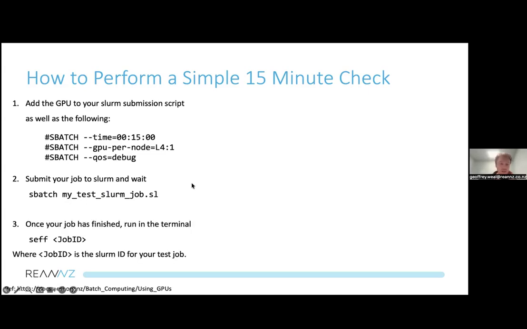Once you've run the job, you can get information about the job by typing into the terminal seff and then the job ID that was given back. You should have been able to get this job ID when you submitted with sbatch in the first place, and it would have come up with a job ID for you.